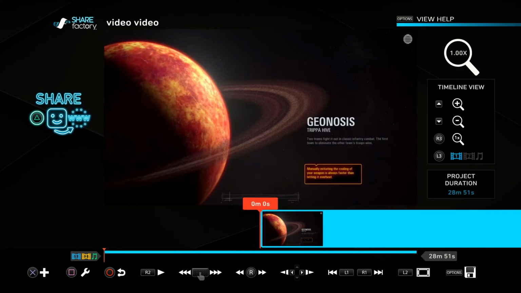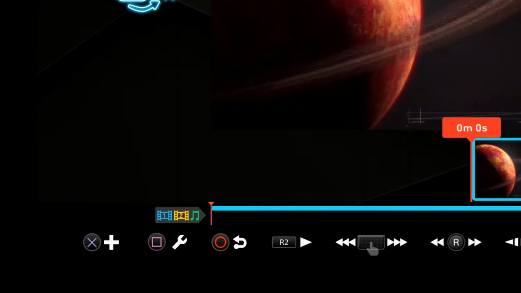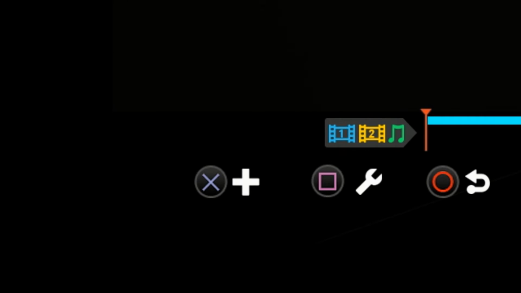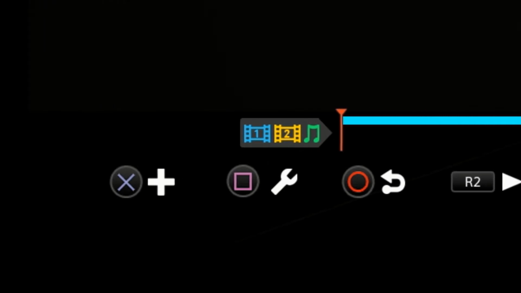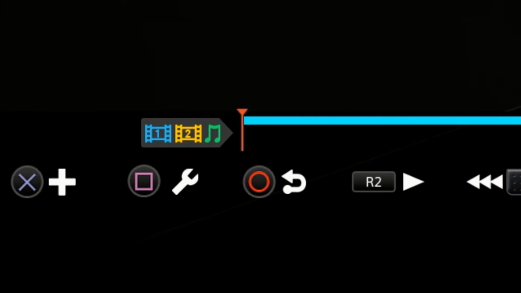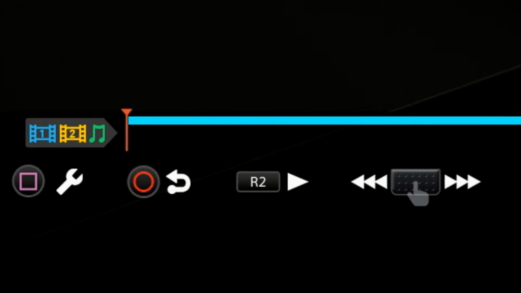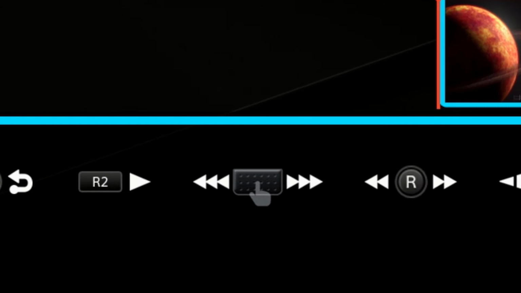So this is what your timeline looks like. You have the X button, which is used for adding new things like transitions, clips, audio, all that good stuff. Then you have square, which lets you edit the things that you've added, like your transitions and audio and everything I just said. Circle basically just lets you go back. That's cool. R2 will play the video. Scrolling on the weird touchpad thingy will just scroll through the timeline, which is kind of weird.